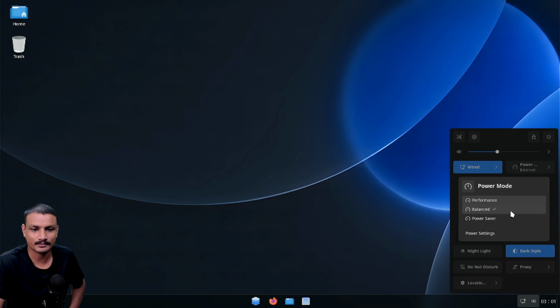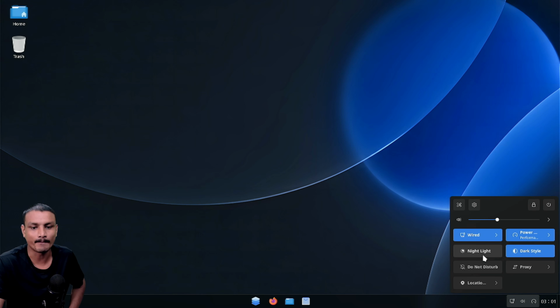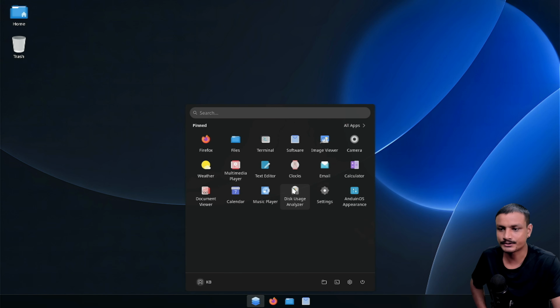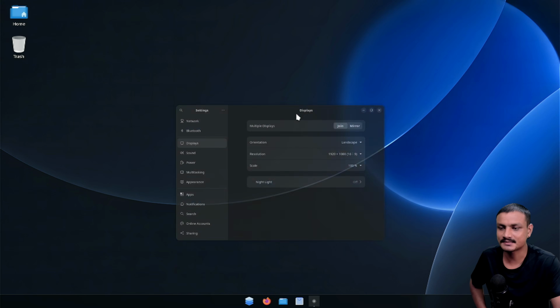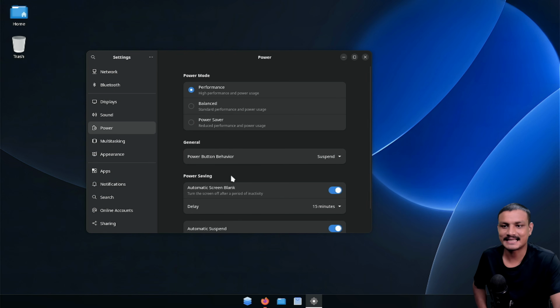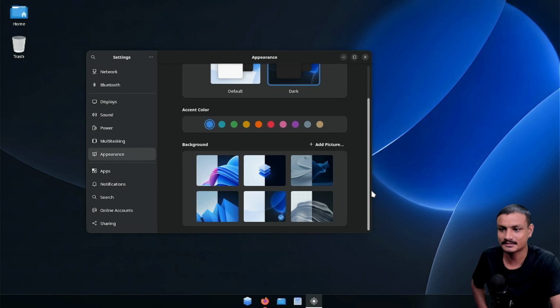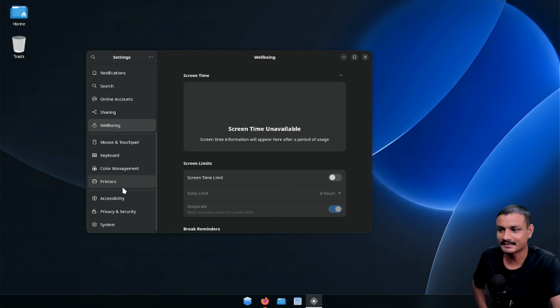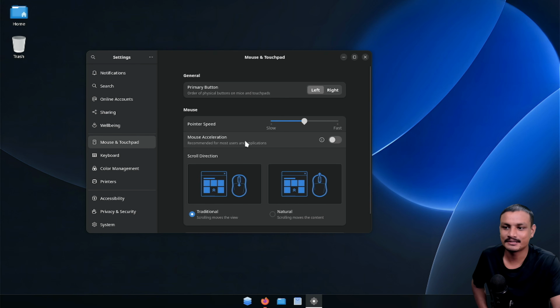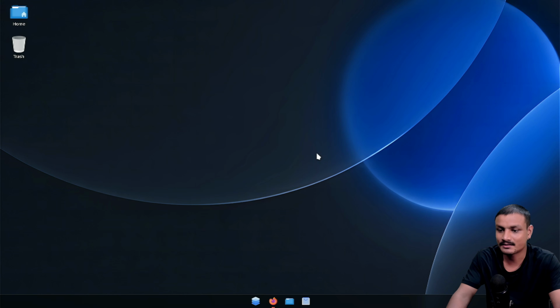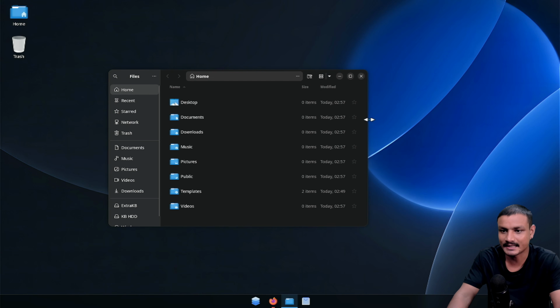Let's change the power plan to performance so we get the best performance. And let's actually go to settings and change some settings. You know, I actually prefer the settings and apps of GNOME, the desktop environment. It's simple, doesn't have too many options, and it comes with dark mode enabled by default. There is literally nothing to change in here. Even the mouse acceleration is turned off by default. Here, let's check out the file explorer. So this looks like the regular GNOME file explorer.